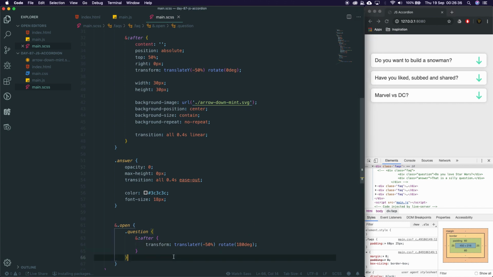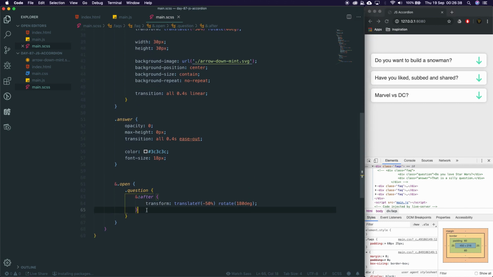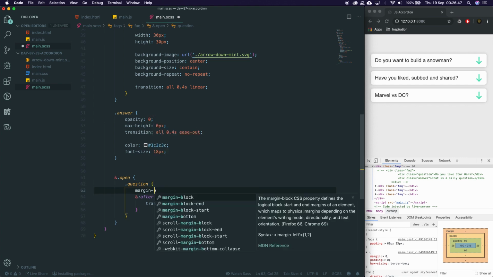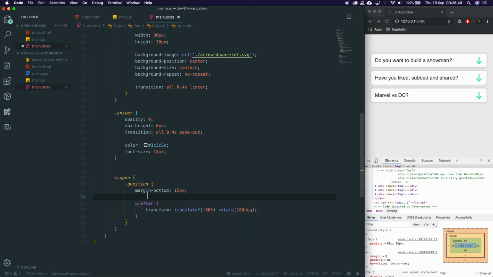Perfect. Now let's go through to question, and after transform. Good. So the question, we actually want to say margin bottom 15 pixels. Hit save. So when we click that, you see it adds some margins. That's going to be our spacing between the question and the answer.